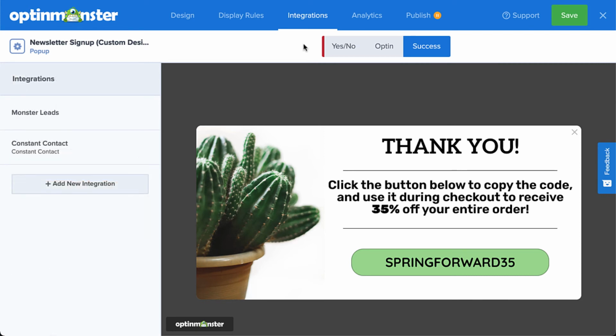Many of our customers connect with their email service provider and Monster Leads at the same time. This sends their leads directly to their email provider so they can automate their email marketing strategy, but they also have a separate list stored in OptinMonster just in case.